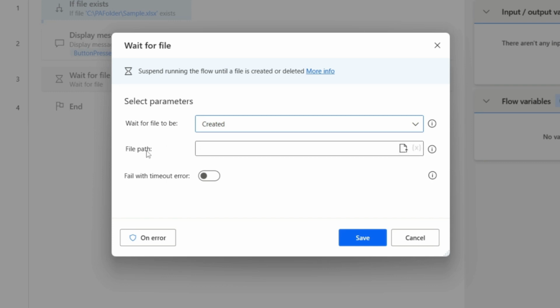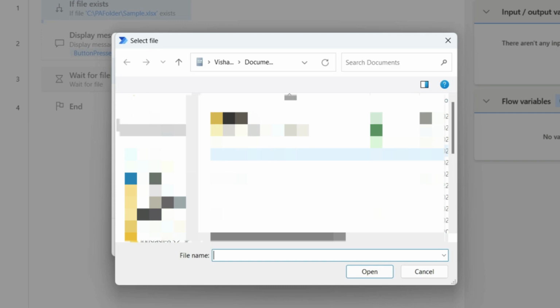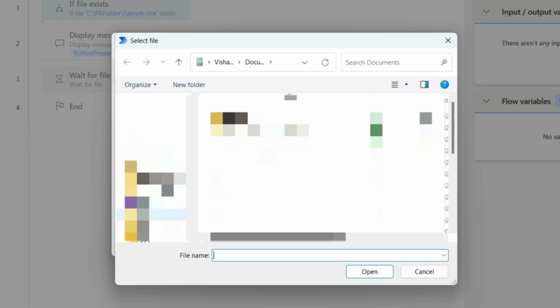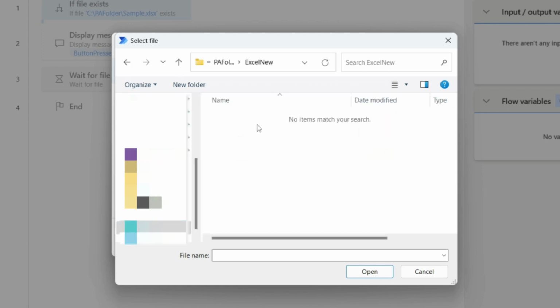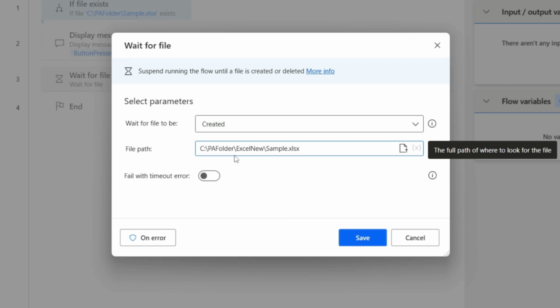Under file path. Now, since we are waiting for a file to get created, let's choose a file which is not present in our folder. Let me traverse the path. Now, as you can see, we don't have any file here, but still we'll try to wait for this file. Let's give it sample.xlsx. So we are waiting for this file to get created.